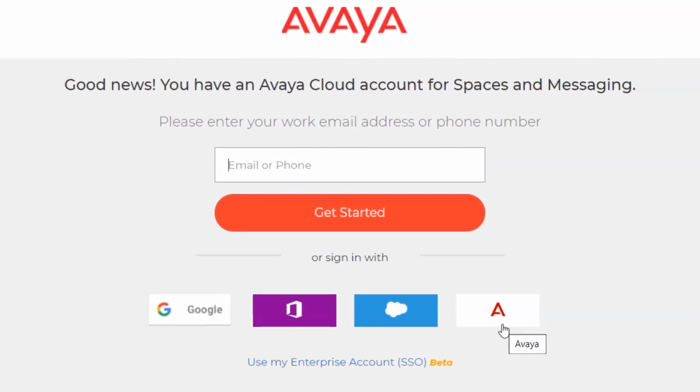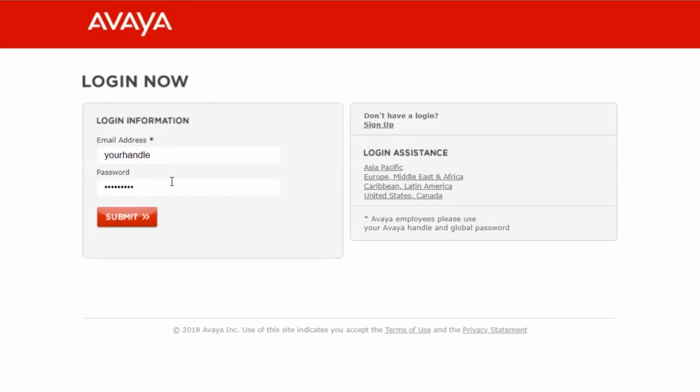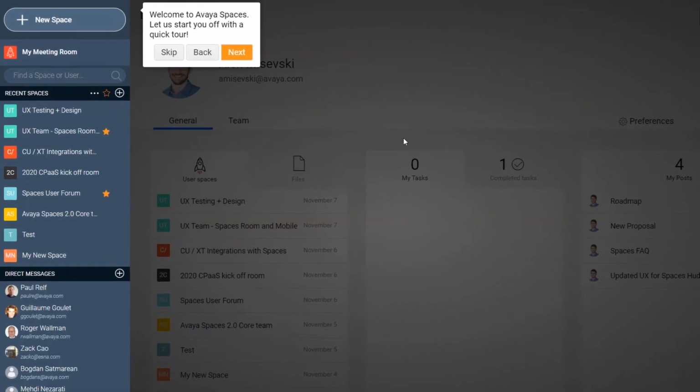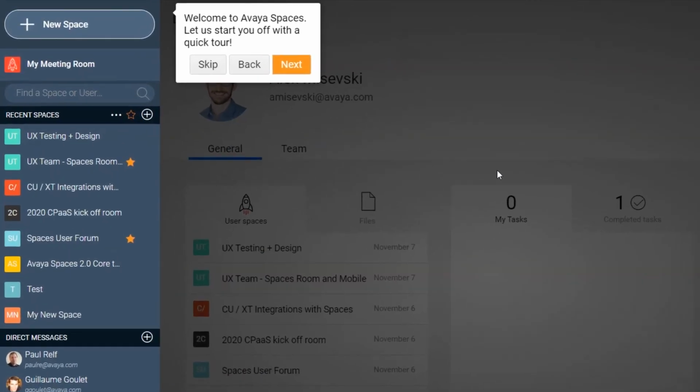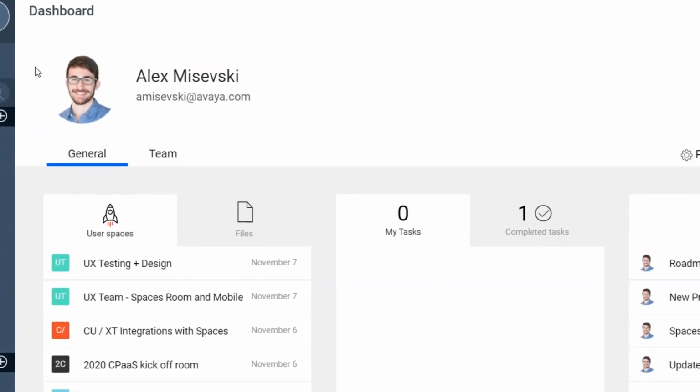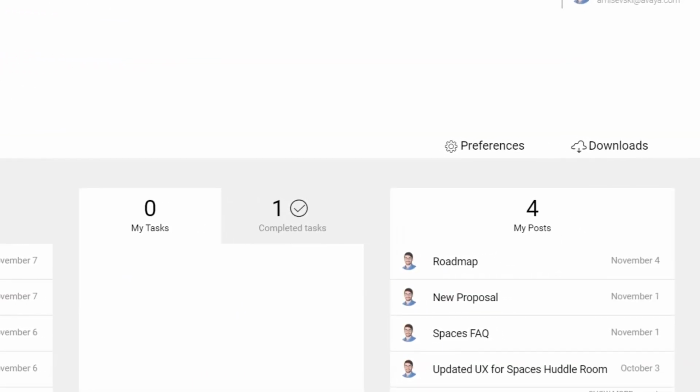For Avaya employees, well, you already have an account. So click the Avaya icon here, enter your global handle and password, and you're in. Once you log into Spaces for the first time, you'll see a series of helpful tips that'll point out how to get started using the app. I'll skip them for now, but if you do the same, you can always re-enable them under your preferences.